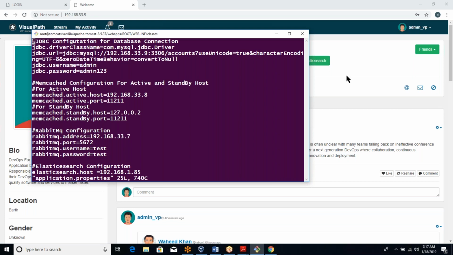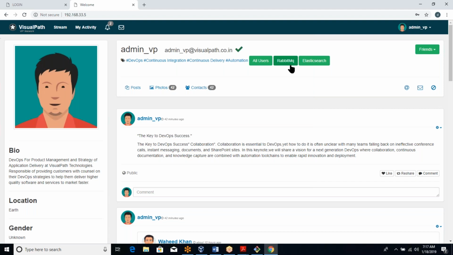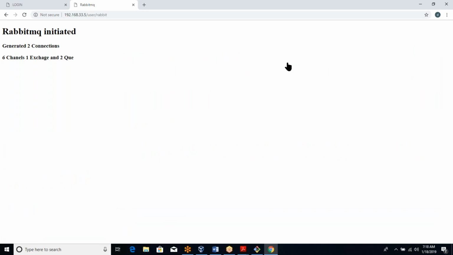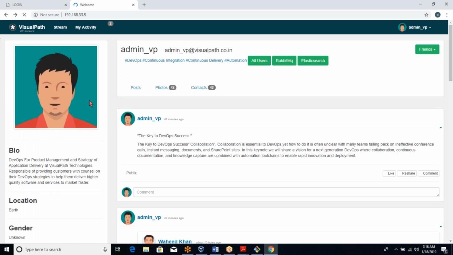Then let's test it. First let's test RabbitMQ. If you click on RabbitMQ, it should go and connect to the RabbitMQ service. If you see this message, that means RabbitMQ is connected. It's sending queues through RabbitMQ. If it's not connected, it will take a very long time and then this will fail, which means RabbitMQ is not connected. This test was purposefully created for you to check whether the services are really connected together or not.